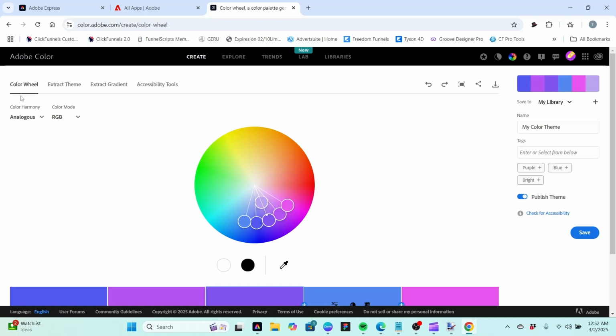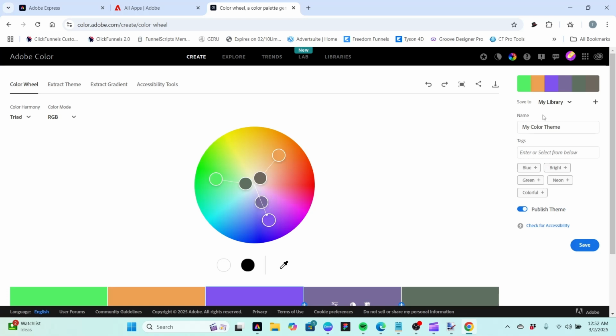The other side here, we have this sub toolbar, and we're on the color wheel, of course, right now. We can change the color mode between RGB, HSB, and LAB. And then we have various color harmony strategies you can apply. We're on analogous now. I hope I pronounced that right. We could go to triad, and that's going to change the way our colors look.